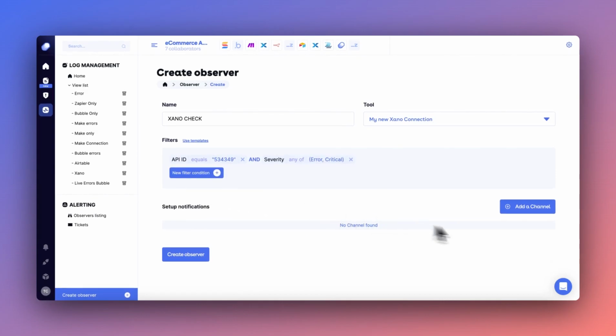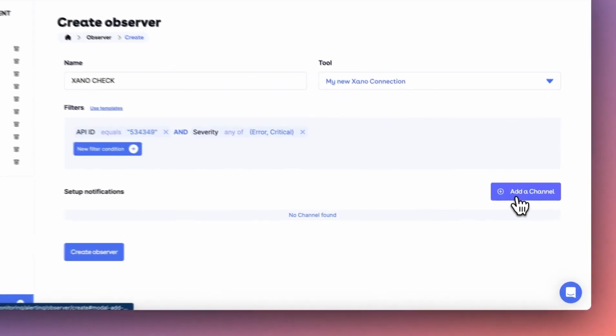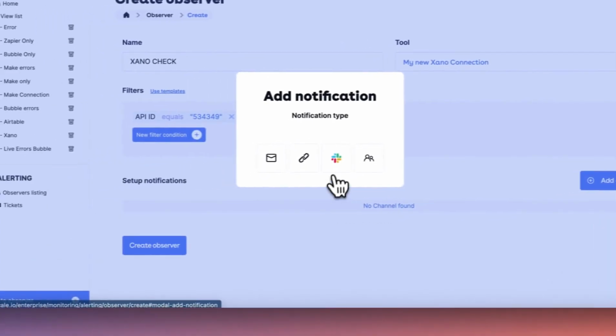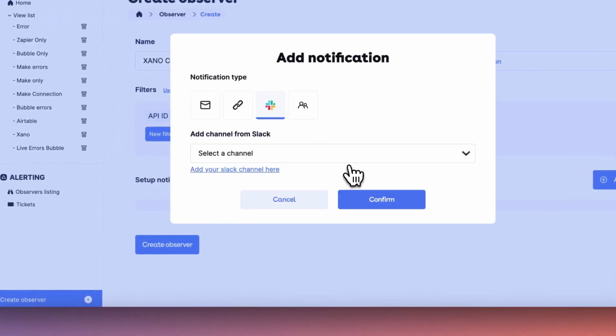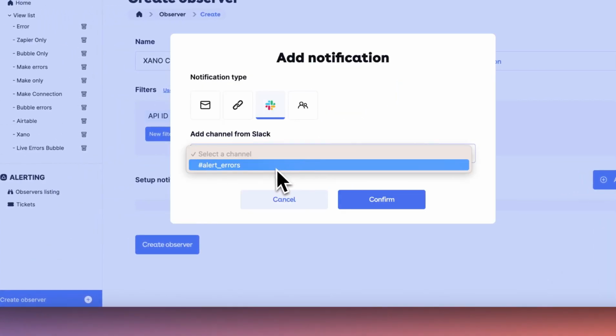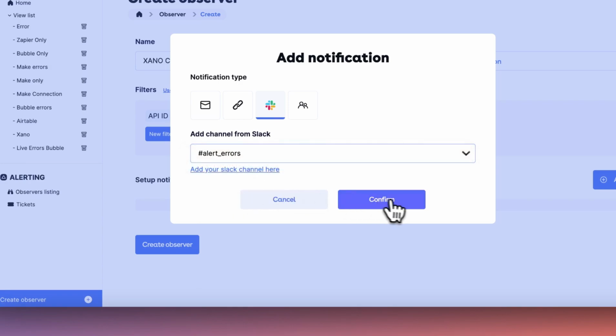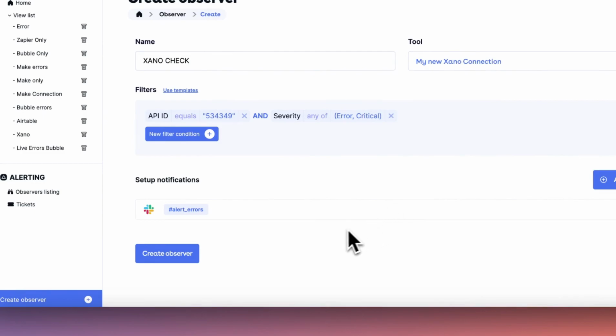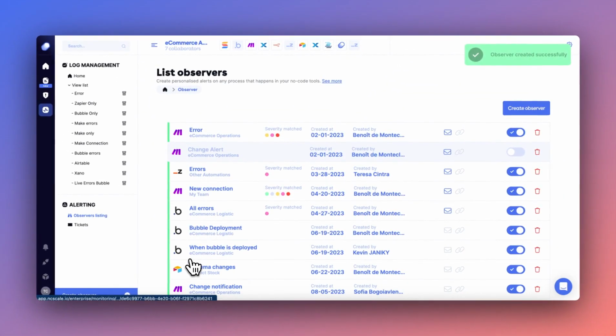Now, as you all know, the great thing about NC Scale is that you can be warned however you'd like through as many channels as you want. In this case, I want to be notified by Slack channel, and I want to send it to the alerts channel on my Slack account. So all I have to do is click confirm and create observer. And that's an observer created for you on NC Scale for your Xano app.